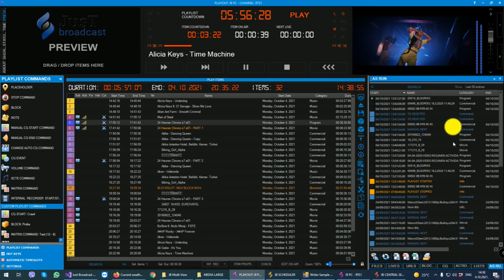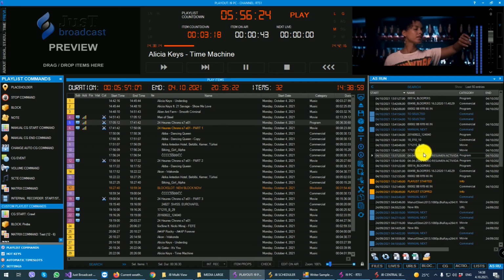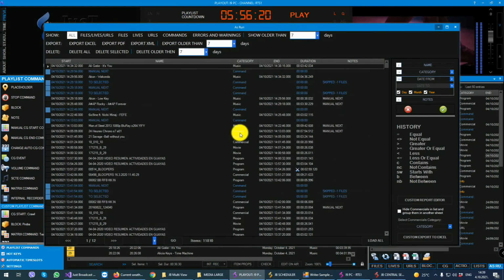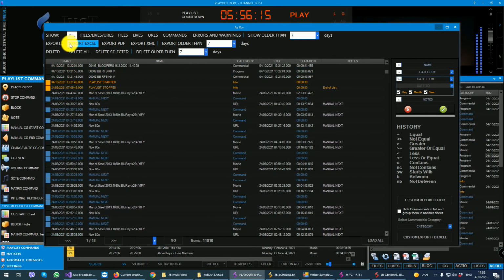And the last thing is as run. As I told you, playout record every operation and every file which is played. And now if you open this option, you can see all the files. Then you can export files, you can delete files, you can search for some files or from time to time. You have custom report editor.